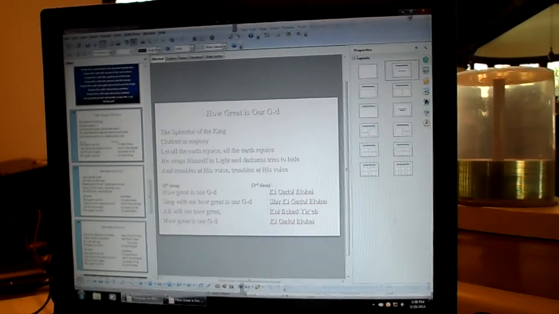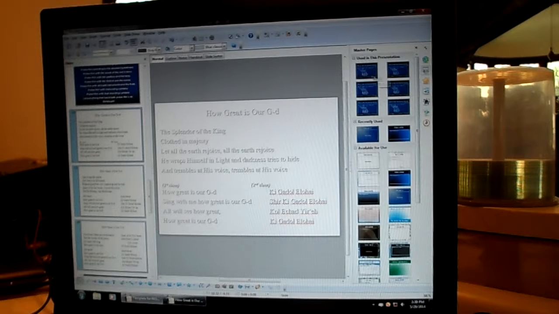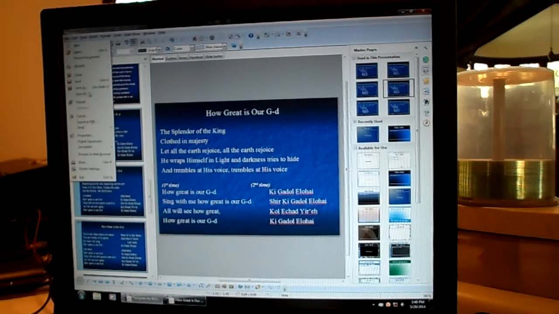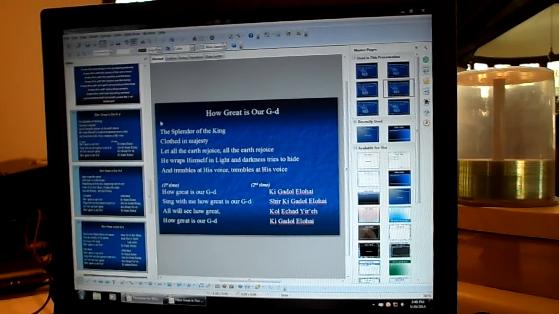Over here, let me make this bigger. There's an editing tab on this right side here. The second option of these links here where it says master, click that, and all of these samples, it says used in this presentation, just pick that random one and select apply to all slides, and that'll save. Now do a save as after you've put the first song in.